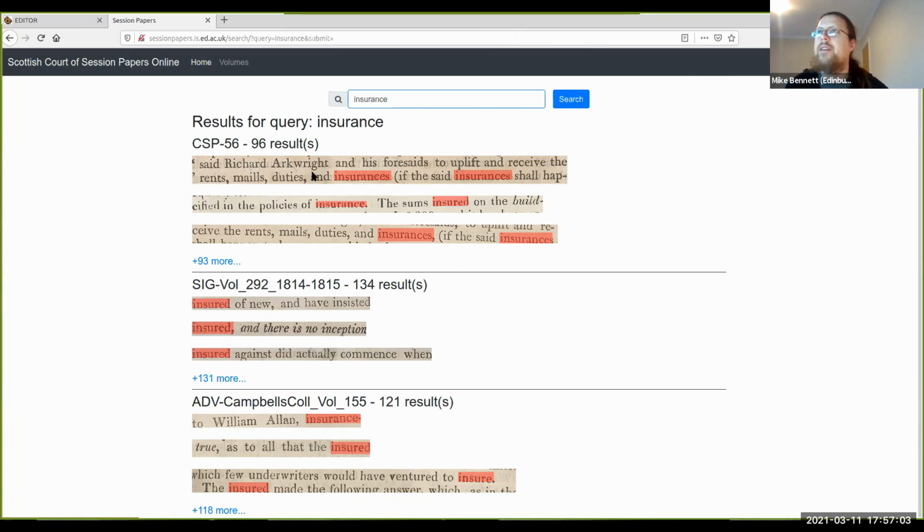This particular interface at the minute is internal only, but the tool that powers it is already open source. You can already go and download it from my GitHub and run your own version locally. So I'll post the link to that in just a second.